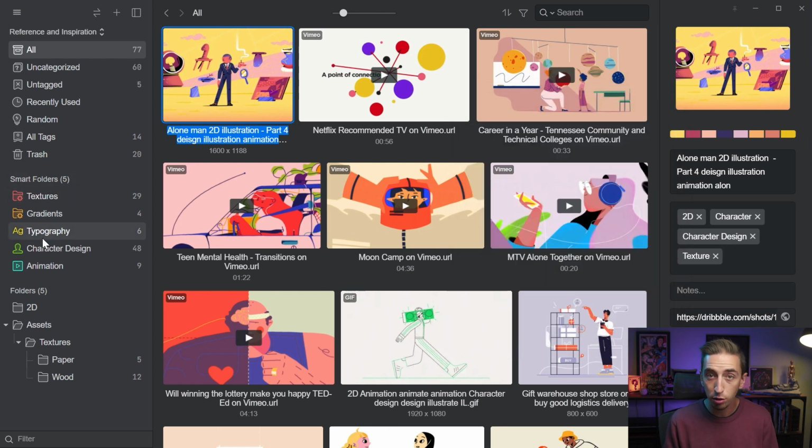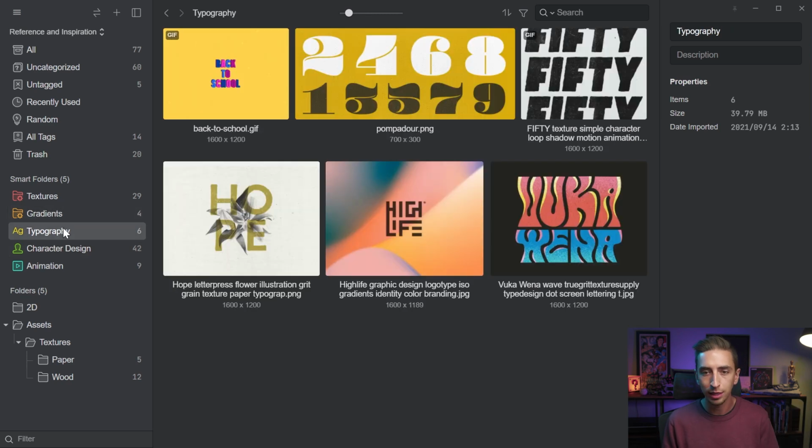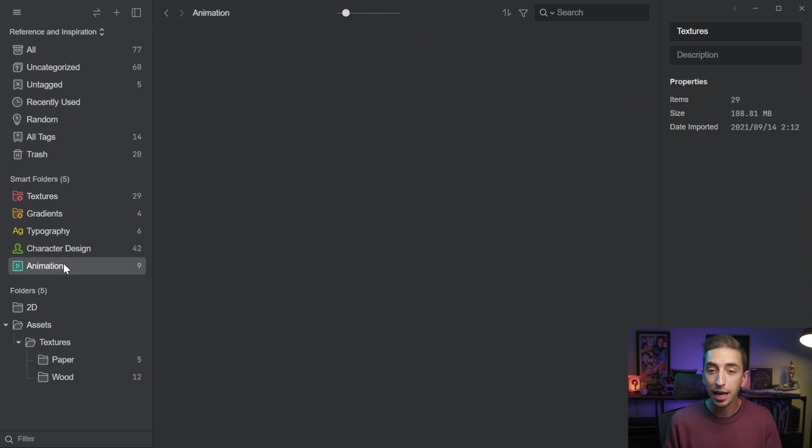Now over here in the Smart Folder section, I've set up some folders that are based on certain rules. If I go to my character design folder, anything that I've tagged character design will show up in this folder, and you can be super customizable with what gets pulled in. So I have a typography folder, gradients, textures, and I even have an animation folder.